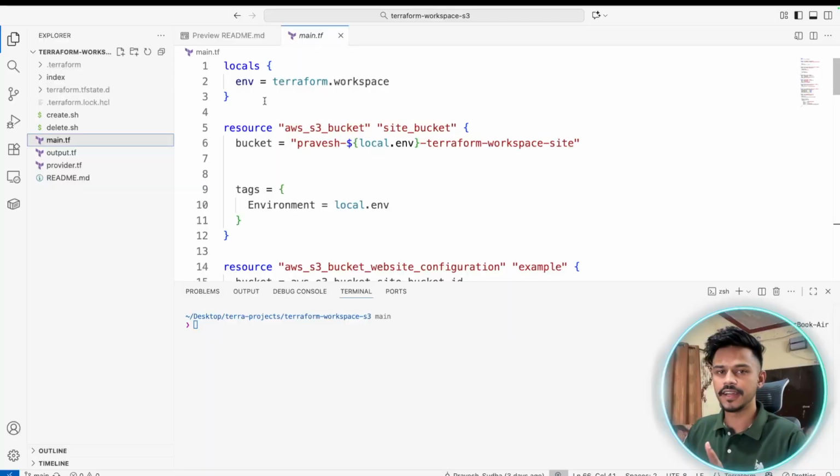Firstly, we are defining a local environment variable as the name of our Terraform workspace. We will be creating 3 workspaces named dev, stage, prod. And after that, we are creating an S3 bucket. The name of the bucket will be Pravesh, the name of the environment, and Terraform workspace site.